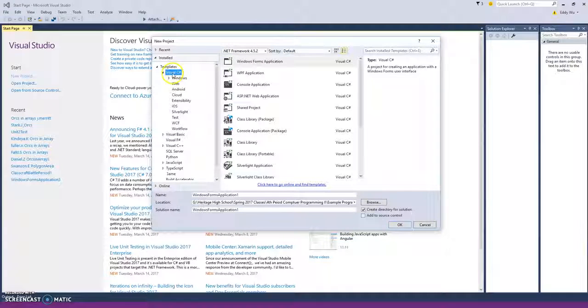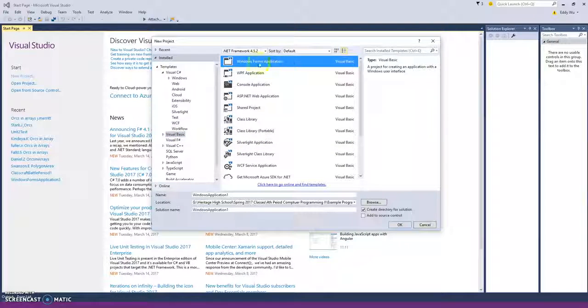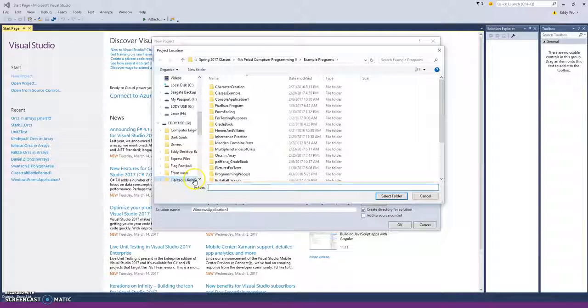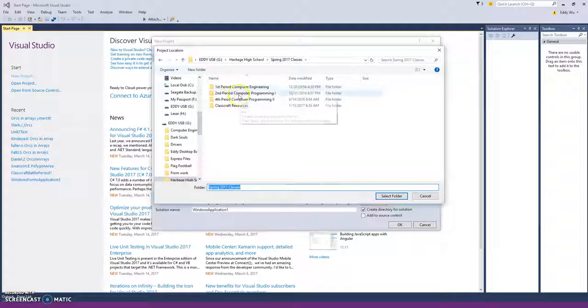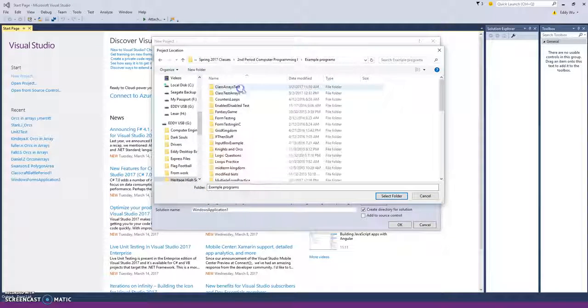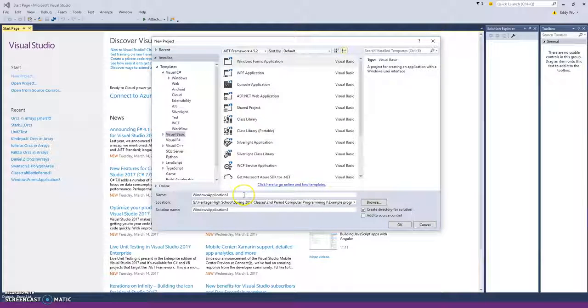Now mine's set on Visual Studio C#, which is not correct. Since we'll be using Visual Basic, you're going to come down to the Visual Basic tab in this left menu right here. Select the Windows Form application, and remember, here you can change the name of your project as well as the location settings. I'm going to set the location to a better setting for this class. I'm going to go to Programming 1 and Example Programs. Again, you need to remember where you set your project file, since that will determine where your project is going to be located.